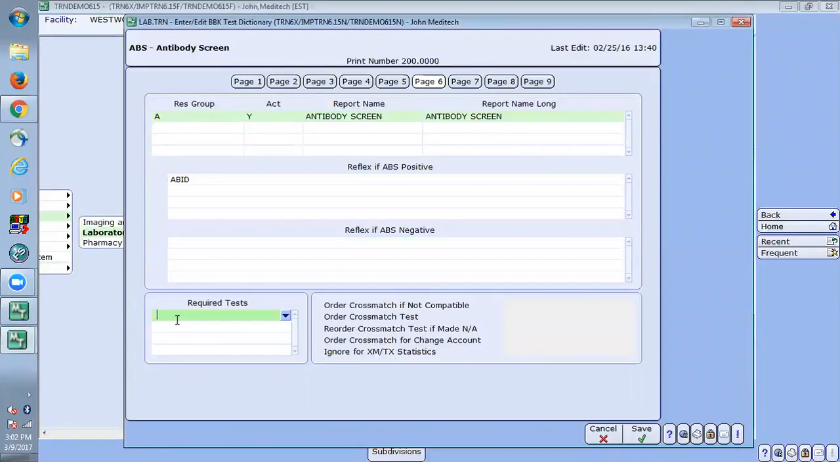And then we have our required test prompt. So antibody screens are set up with component tests similar to a profile. When all the components are defined, we can define which components are required to be completed by placing them at the required test prompt here. Tests that are not always performed should not be entered here, but these tests must be resulted before the interpretation can be entered.